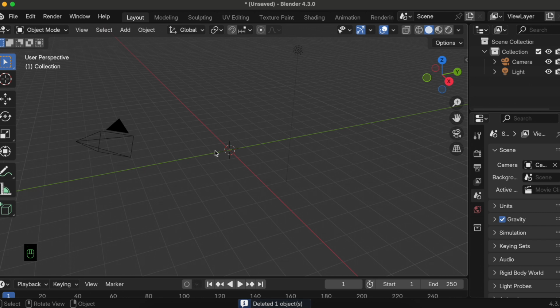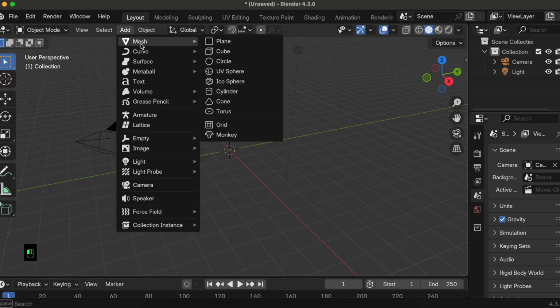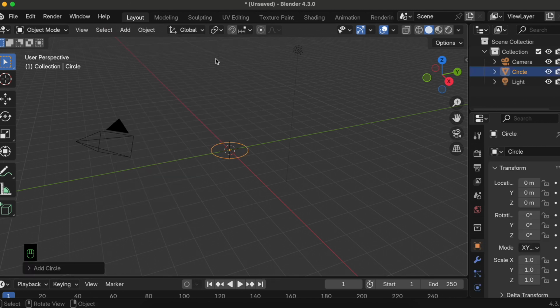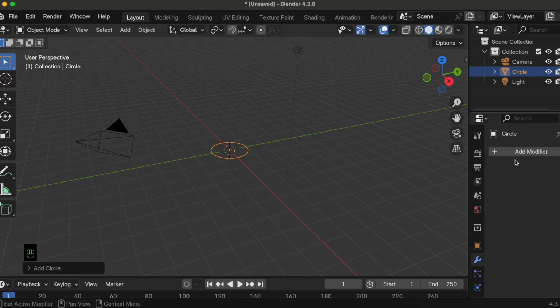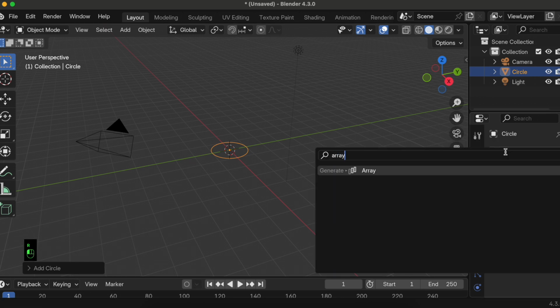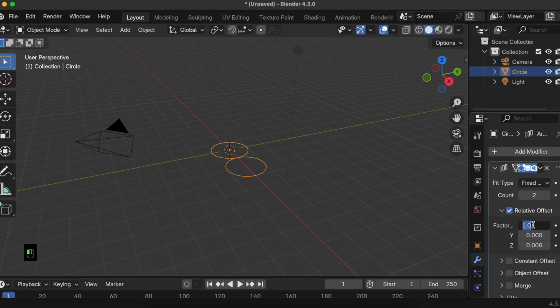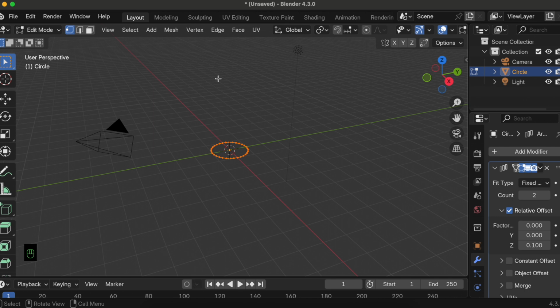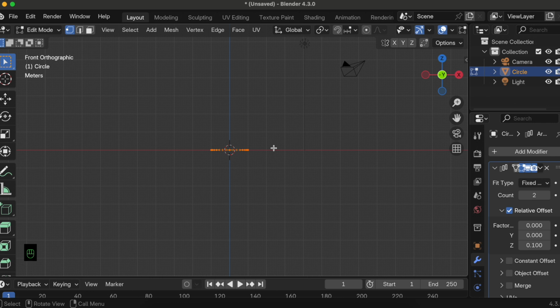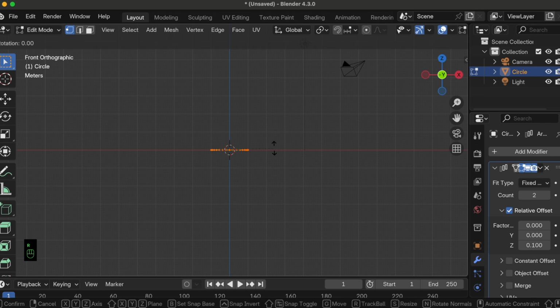So first what we have to do is go to add mesh circle, and then go to modifiers, add modifier, array modifier, and here you will have to make x as 0 and z as 0.1. Then go to edit mode, and here you can just click on minus y axis, and rotate it extremely slightly.